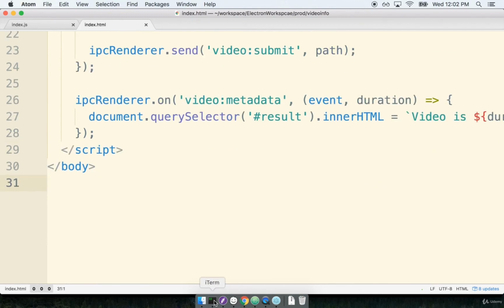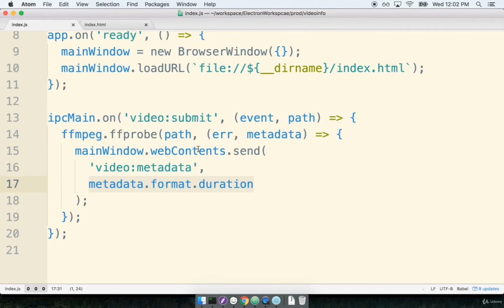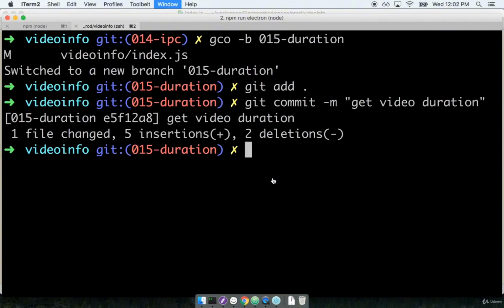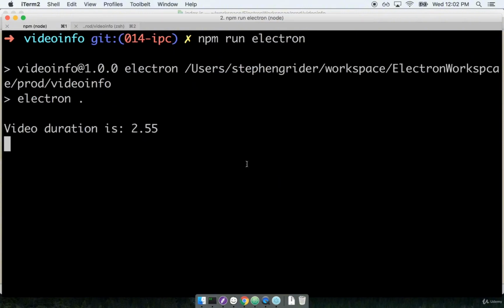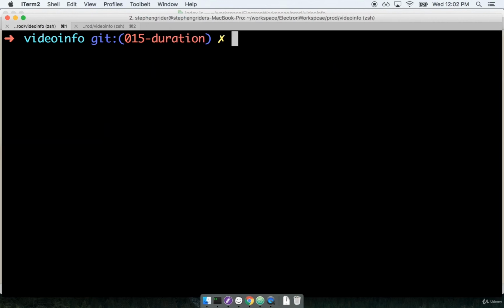Now we have done quite a bit of editing of the index.js file. Remember, whenever we change the Electron code side of our application, we have to restart the process in the terminal. So back at the terminal, I'm going to find my running Electron process. I'm going to stop it, and I'll start it back up.